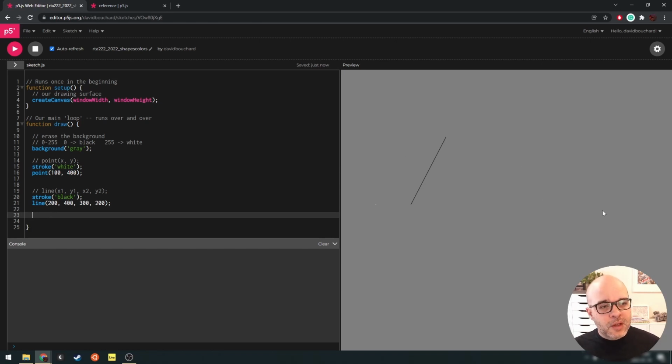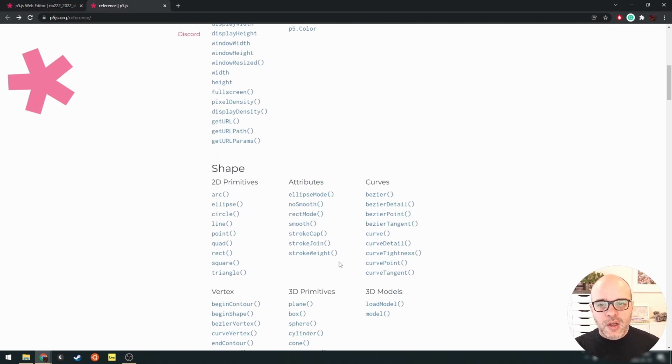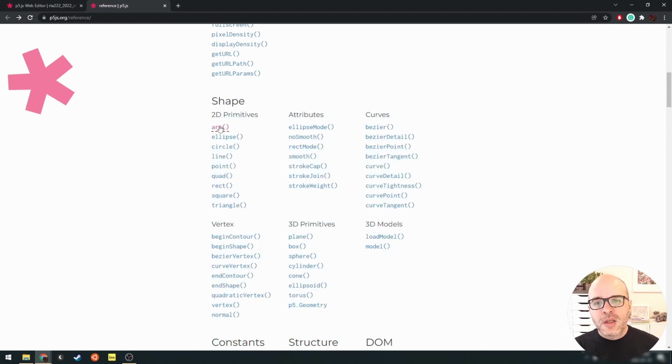We also have all the other basic geometric shapes that you can expect, and we'll explore those really quickly here. If I go into the reference over here, we have different shapes. These are called the 2D primitives. We have arc, ellipse, circle, line, point, quad, rectangle, square, triangle. We won't do all of them, but we're going to do a circle and a rectangle just to explain some of the concepts relating to that. And for your exercise this week, you can go and explore them as you see fit. Use the reference to help you along.